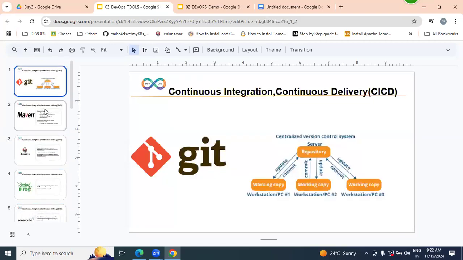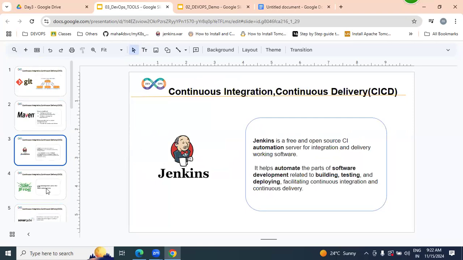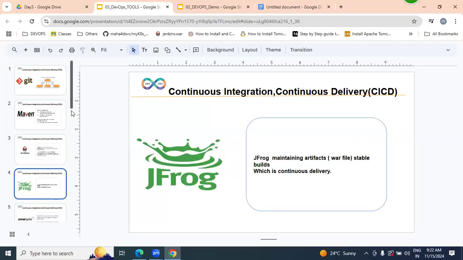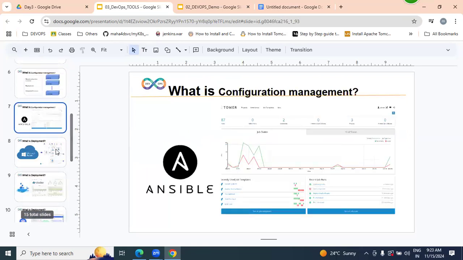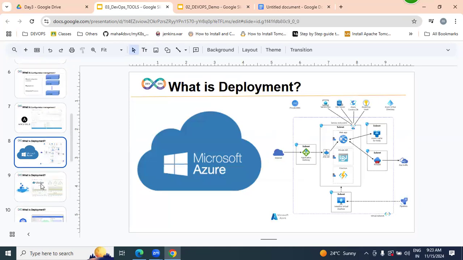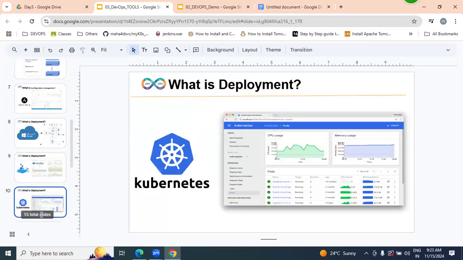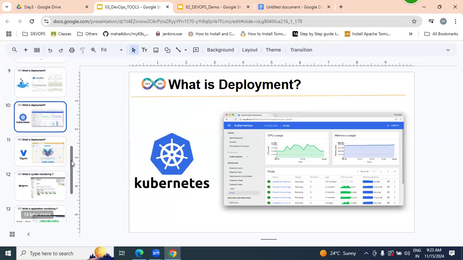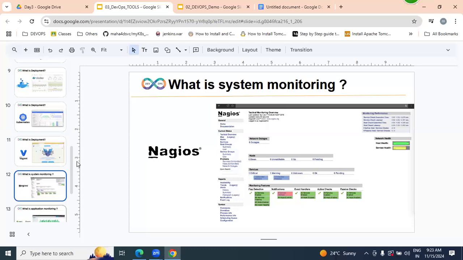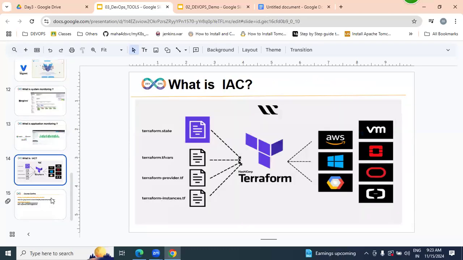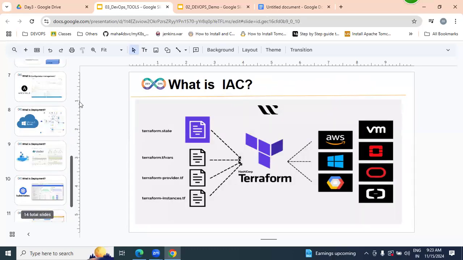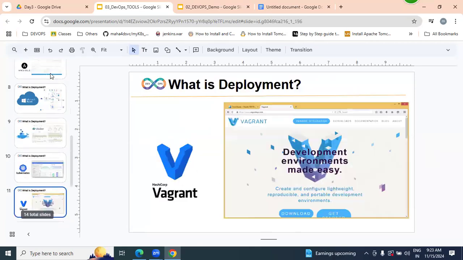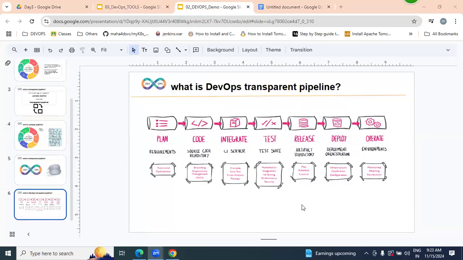Git is for version control. Maven is a build tool. Jenkins is an automation tool. JFrog is an artifactory. SonarQube is a code analyzer. Ansible is a configuration management tool. Microsoft Azure is a cloud provider. Docker is a container technology. Kubernetes is an orchestration tool. Nagios is a monitoring tool. ELK is an application monitoring tool. Terraform is a cross-cloud platform. With the help of all these tools, we can implement an automated DevOps transparent pipeline.